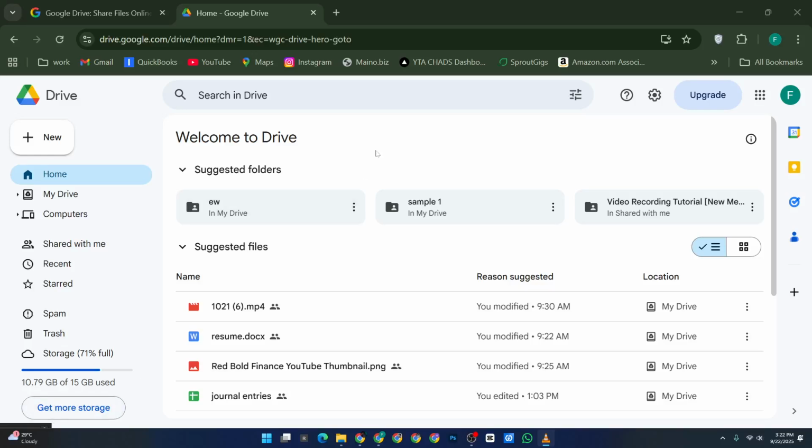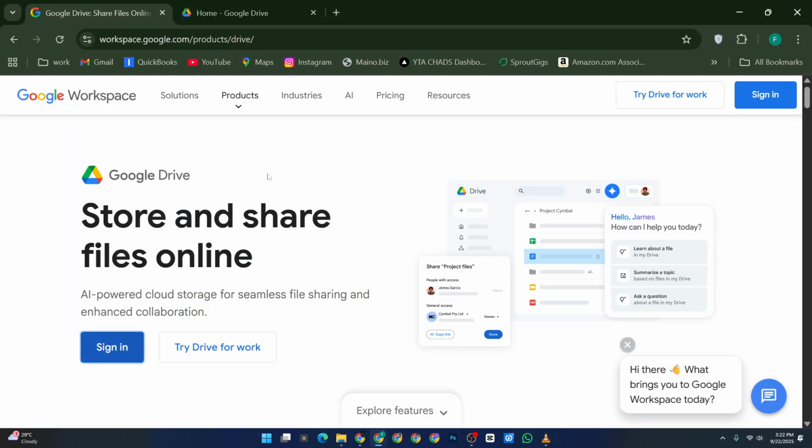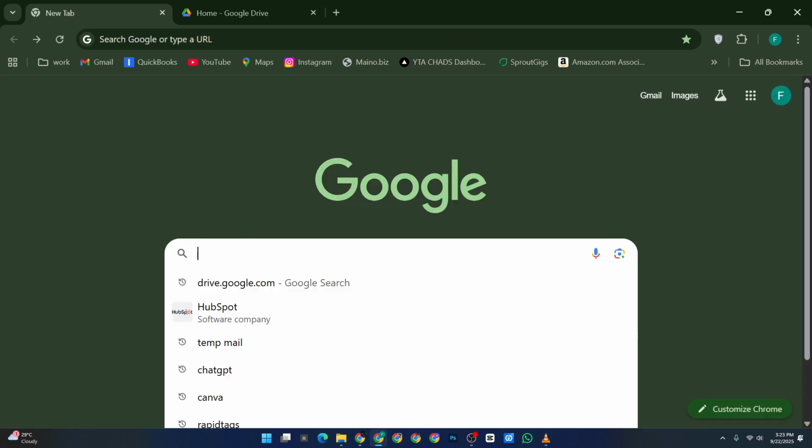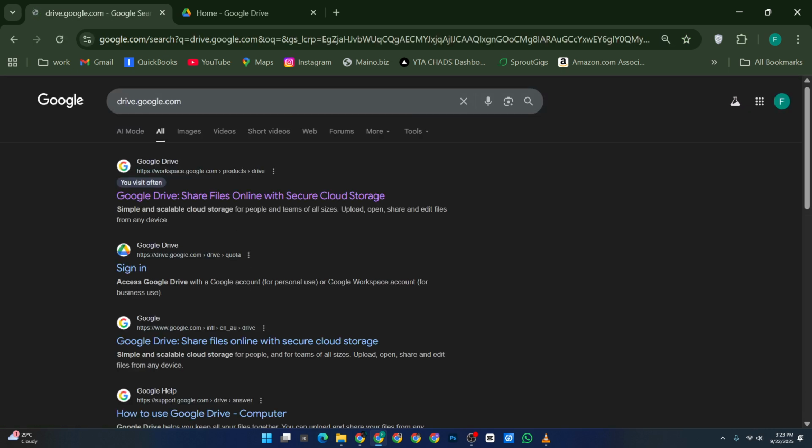Hi everyone. In this guide, I'll show you step by step how to restore a deleted folder from Google Drive in 2025. First, open your browser and go to drive.google.com.